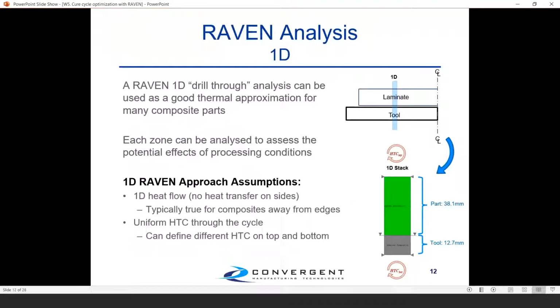And so the method we're going to use is the 1D analysis within Raven. And so this, if you're familiar with the webinars, we've been using this for different parts. In previous ones, we've been looking at different thicknesses of parts. In this case, we actually are just going to look at the one thickness, but we're going to work on optimizing that cure cycle that we're applying. So we're using this 1D drill through, and this is essentially just a cross-section of the part. And this is a really good approximation for composite parts, unless you're right near the edges.